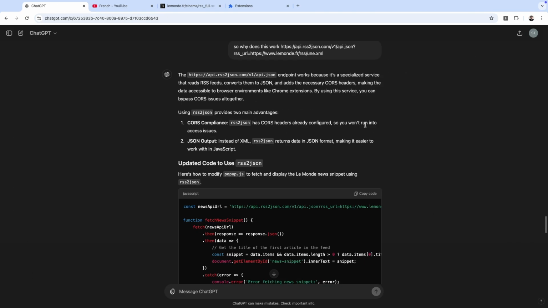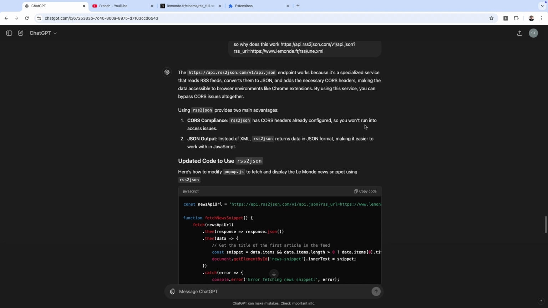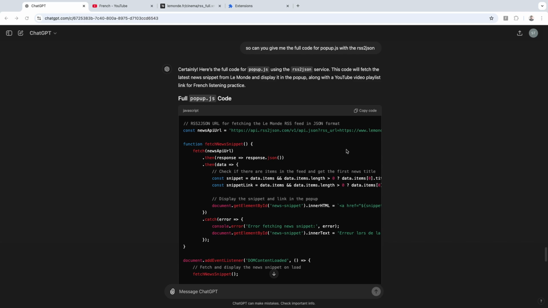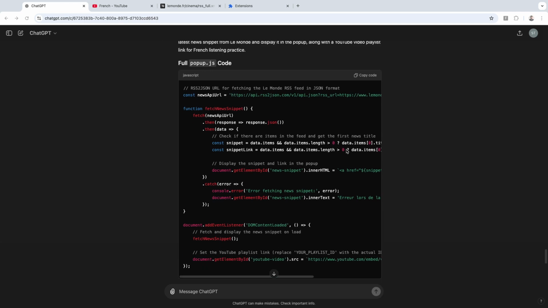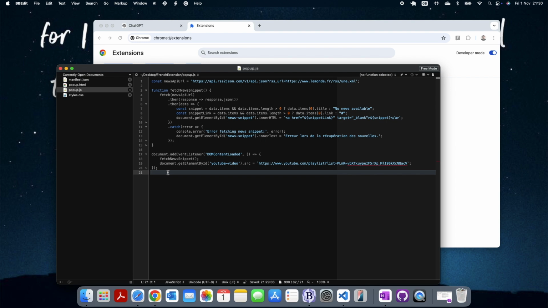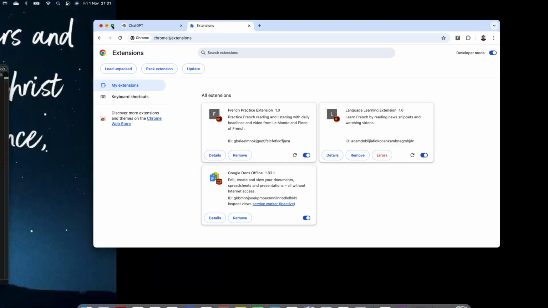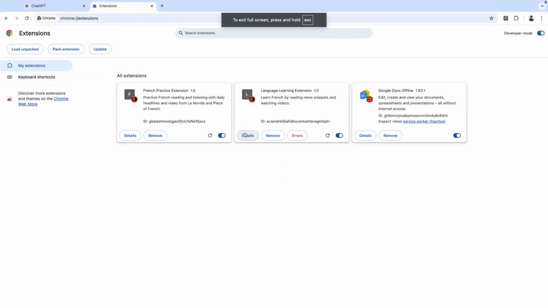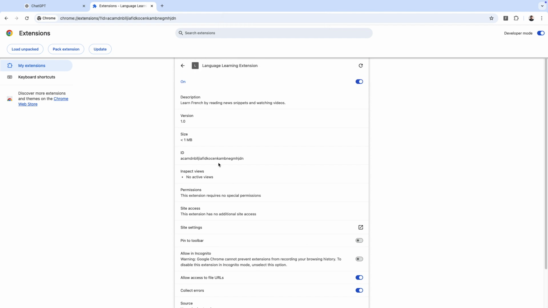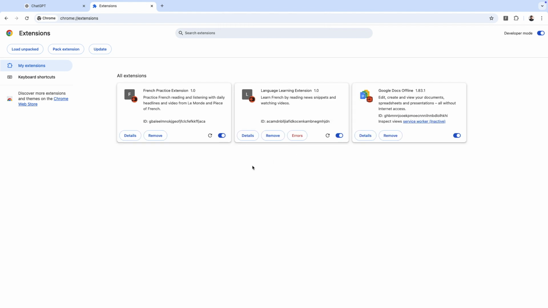ChatGPT seemed to confirm that using this new API URL would work, so I asked it to give me updated popup.js code so that I could update the code in my local files. I had to remember to paste the YouTube URL back in as well. By the way, I didn't have to reload the whole folder into Chrome. Chrome can detect any updates made to the files on my local computer, so pressing the update button in the Chrome extension homepage was sufficient.